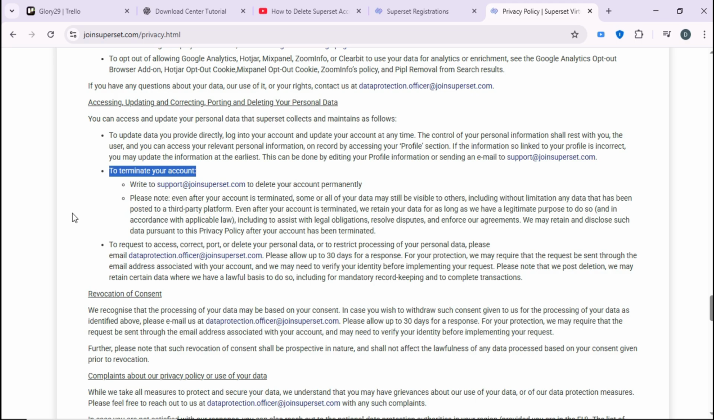Keep in mind, even after your account is terminated, some or all of your data may still remain visible to others, especially if it has been shared on third-party platforms or retained for legal and business purposes. It's also a good idea to review any sensitive information you've shared before sending the request, just to stay on the safe side. And that's all there is to it.